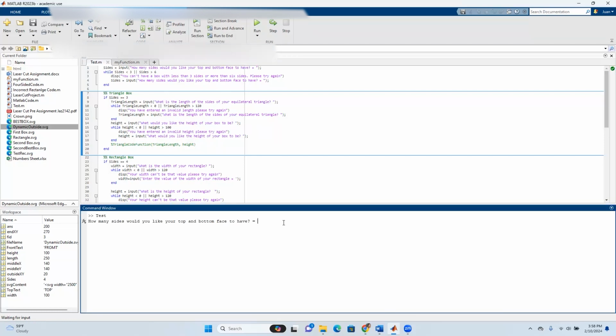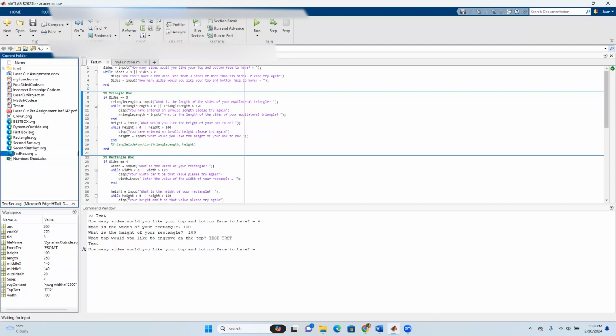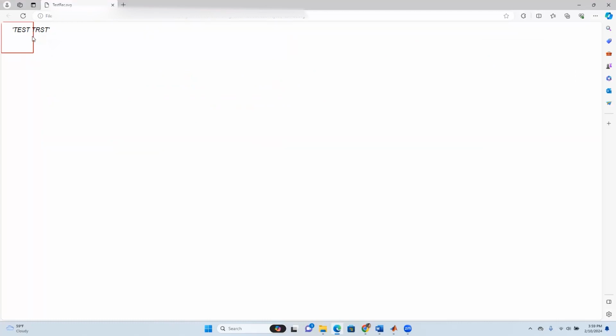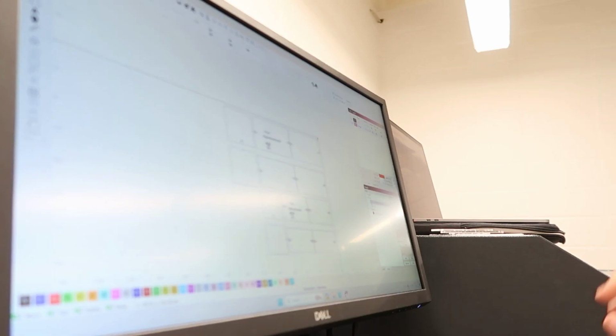So I'm going to hit run, and it's going to ask me how many sides would you like your top and bottom face to have. I'm going to do 4. This can say what's the width of your rectangle, because 4 sides is a rectangle. I'm gonna do 100, do 100 again for the height. Then it's gonna ask me what would you like to engrave on the top, and I'm just gonna put test, test, misspelled the second test. And after that, it should have created its SVG file. And if I go over to test rectangle and open it, or I can open it over here, you'll see test test pops out from our function.